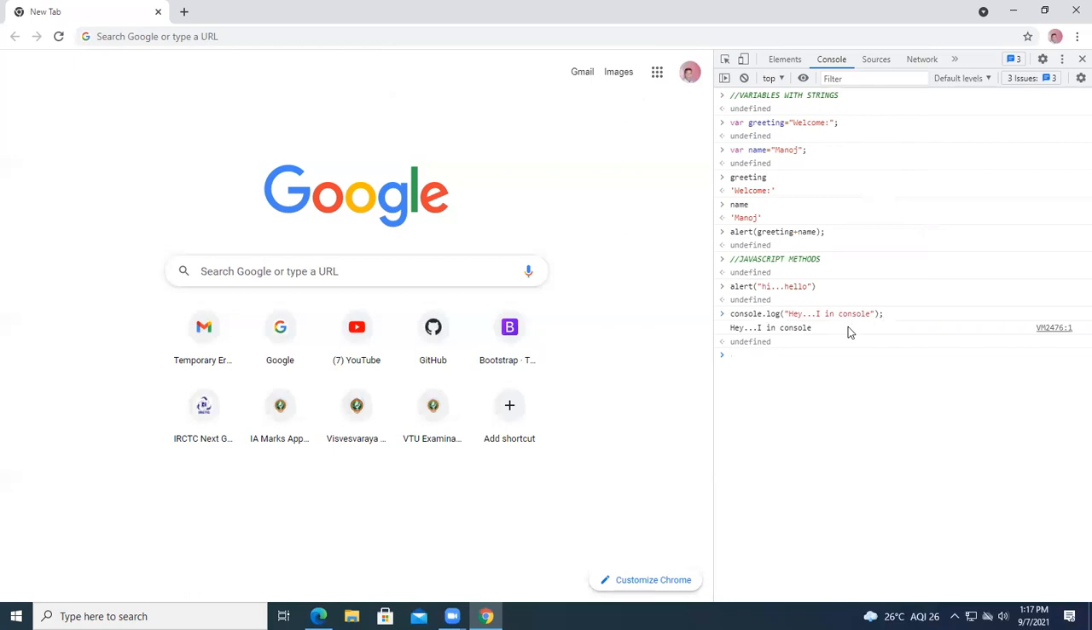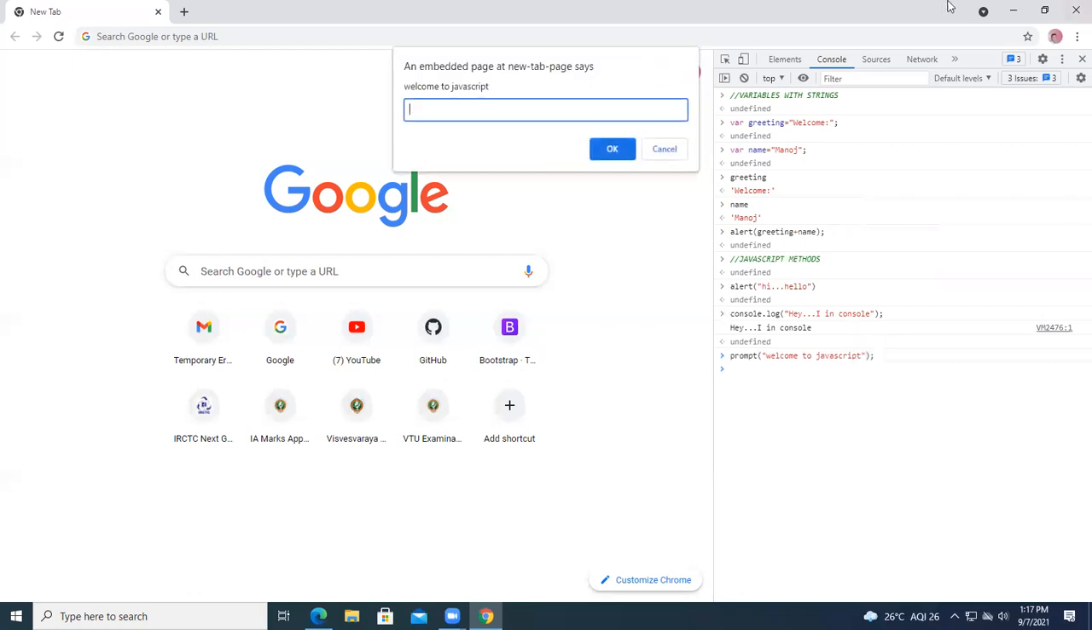Now you come to the prompt. Under prompt you take welcome to JavaScript. It is showing an alert, welcome to JavaScript, and it is asking you for a value. Okay, so that is the concept.